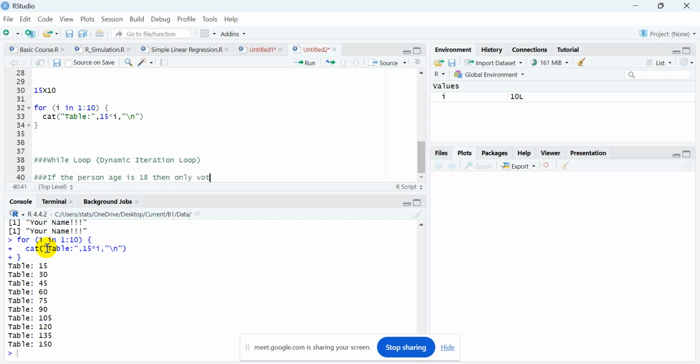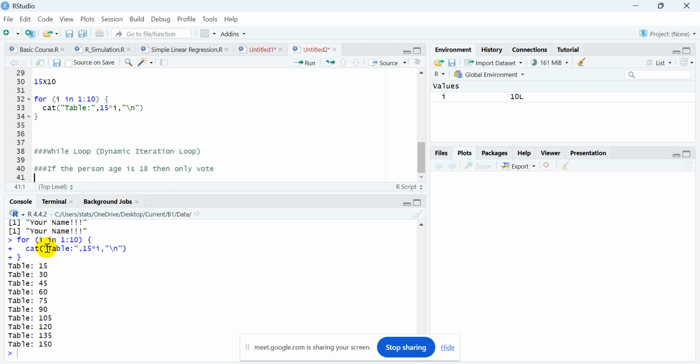then only vote. Okay, so here let's suppose we have a thousand persons. Okay, let's suppose 1,000 persons are there. And every time it is checking the condition that if every person is of age 18 years, then only this person will be able to cast their vote, right? So in this type of situation, how many people are there, you don't know how many people will be able to vote. I don't know how many of those people will cast their vote, right? So here the iterations are not fixed, right?